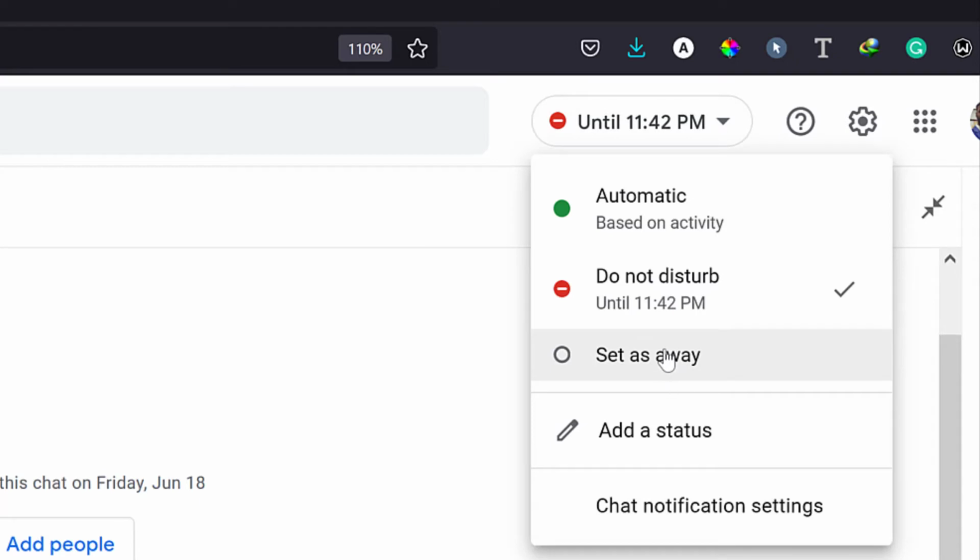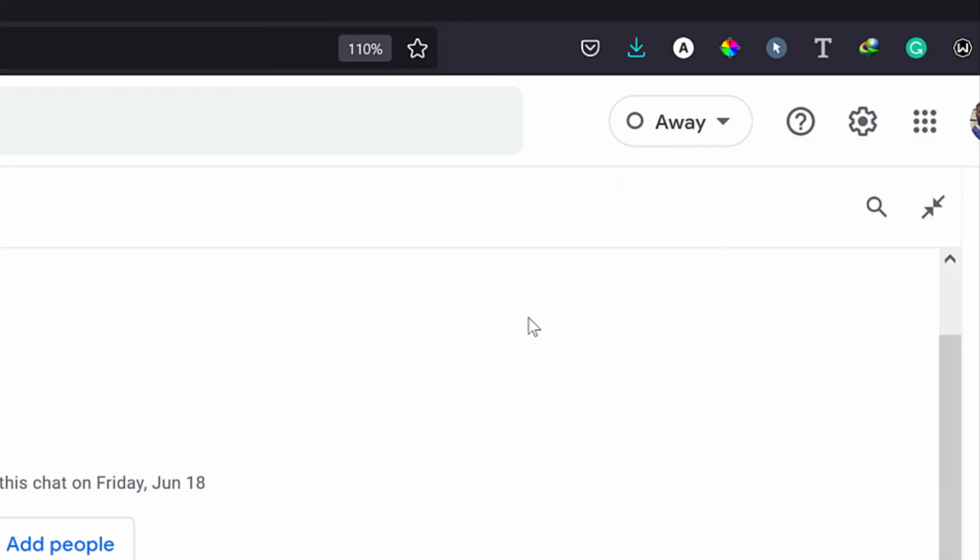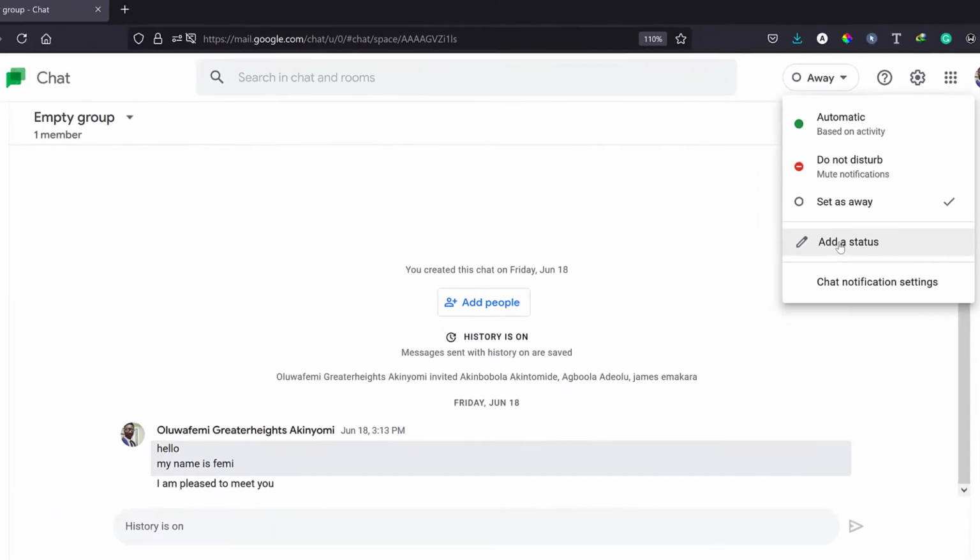Now the third option is set as away. Set as away means that any chats that come in, the notifications tell that you are away, you're not active. So the person that is about to send a chat to you or about to check your profile will see that you are not active. Now the last option is add a status.